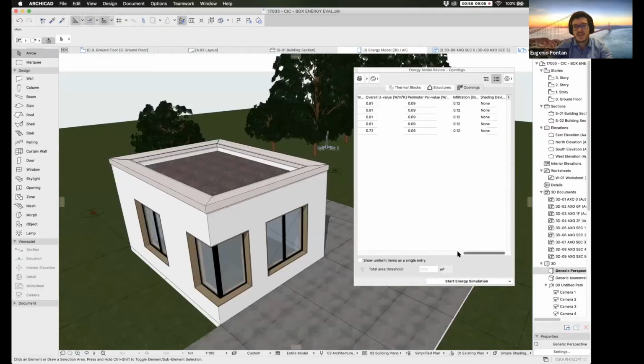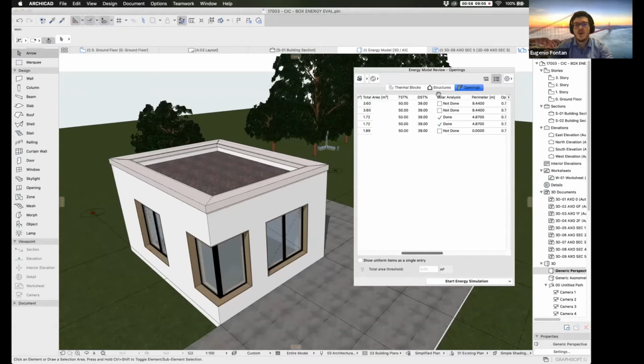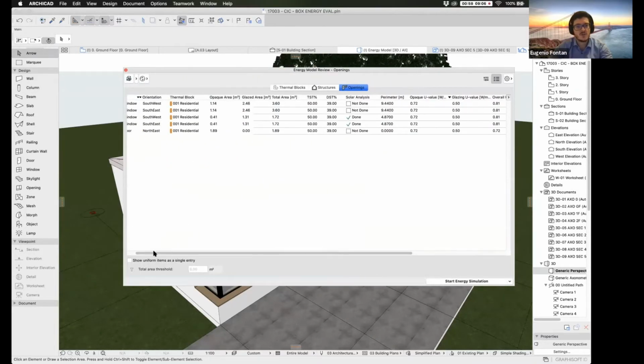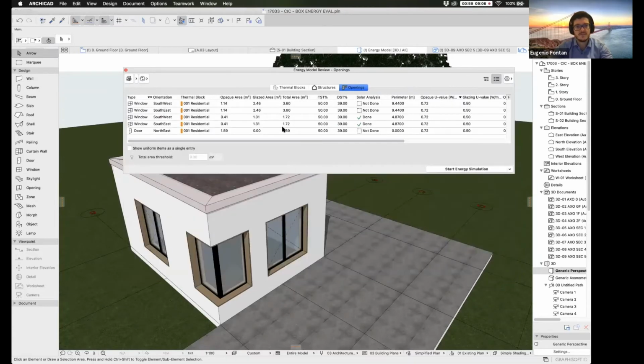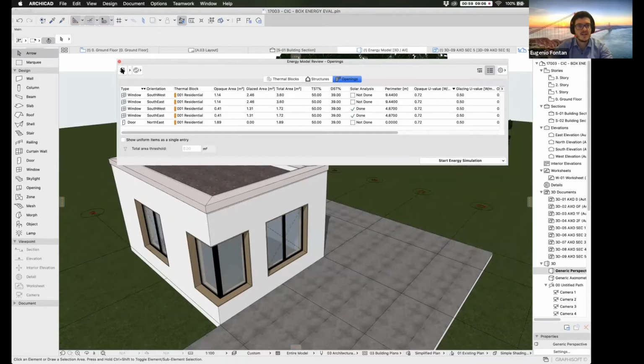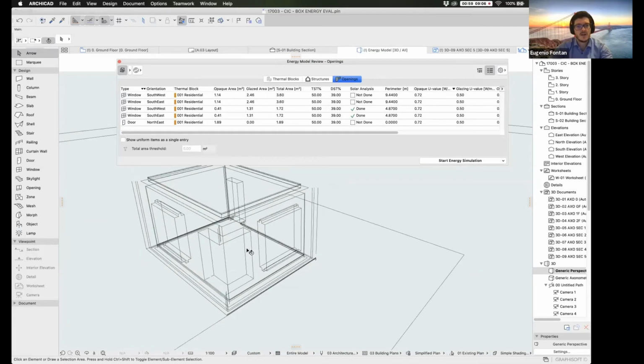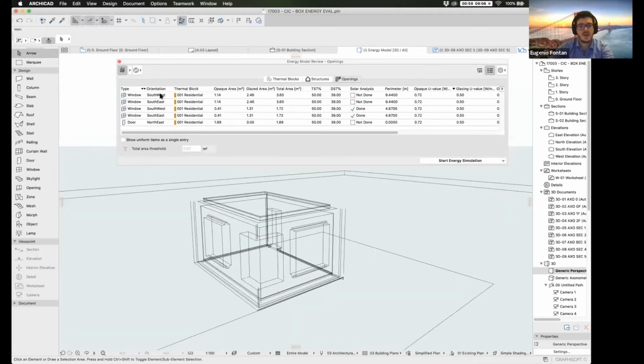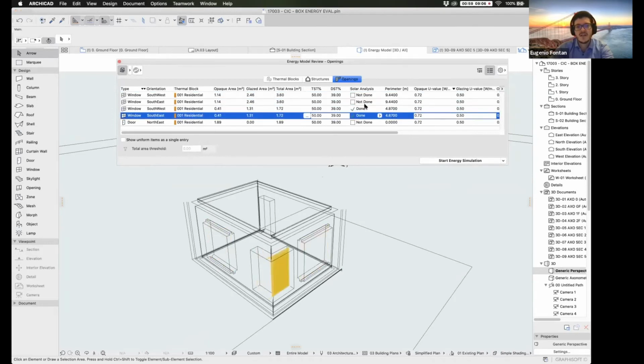One of the aspects of the windows that we have here is one column that says solar analysis. Let me open this menu so we can see. These are the different windows of the project. So we can see it clear, let's switch to energy vision. So all these windows, we have here the solar analysis.